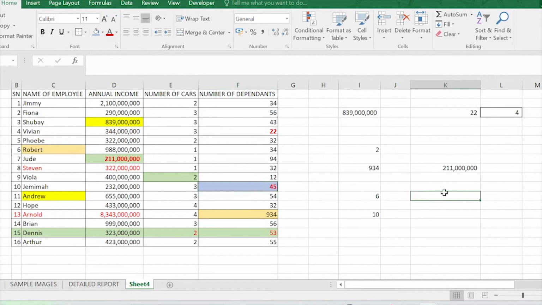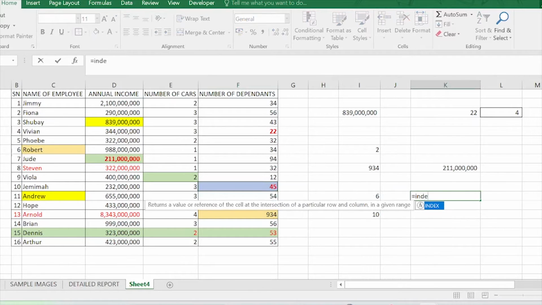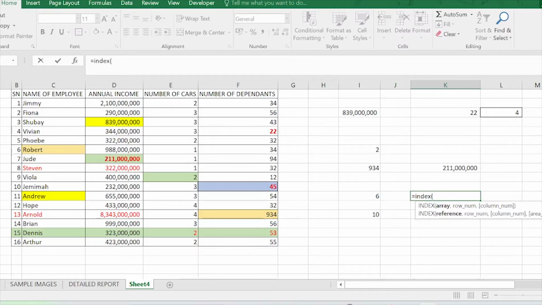I'm going to come here. I say equals, index, open brackets. What do we want to return? I want to return this 45, but this 45 is found in this column, so I'm going to select the entire column. Comma, then in which position? Then I say match, open brackets, the lookup value.